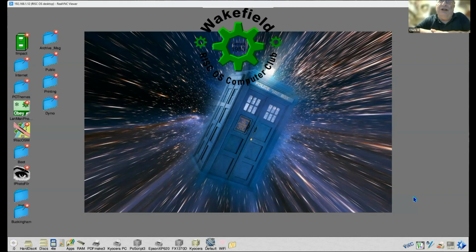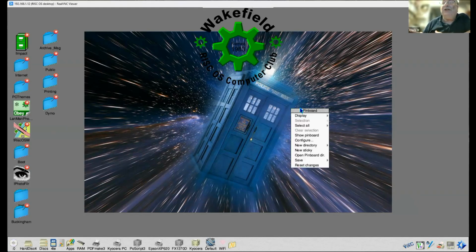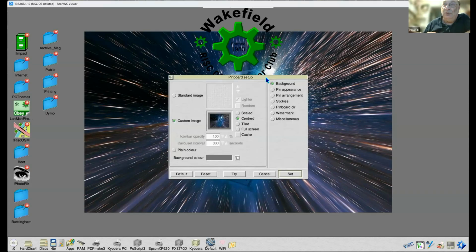I've pinned a few things that I'm going to use. One of the things that keeps cropping up, mainly from people, is how do you cover the whole desktop with a picture, including the taskbar or icon bar, as it's called here. There are several things within the configure option to do it. Now, before I show that, I'll show one or two other things within the Pinboard configure.